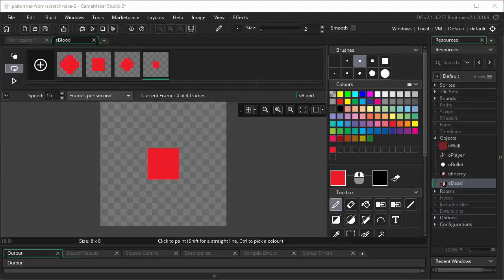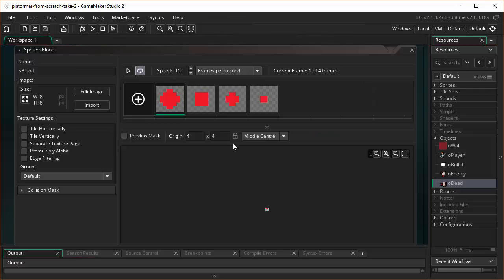All right, here's mine. You make yours look however you like. The idea is you start big and then it gets a little bit smaller frame by frame. That's all there is to it. This isn't going to actually animate. We're going to just select between these images, so you could make yours look however you like. But the idea is you're creating individual particles of blood. So do that, making sure that you've set the origin to be middle center.